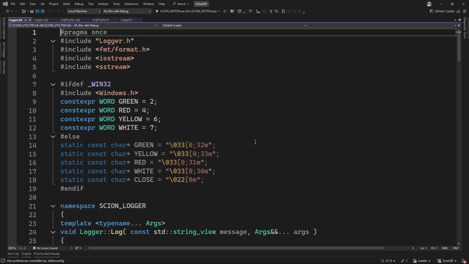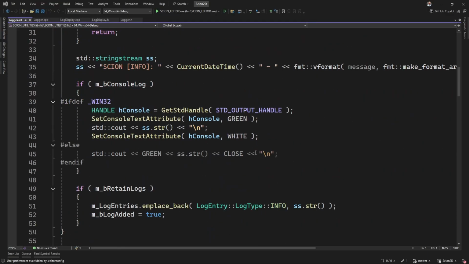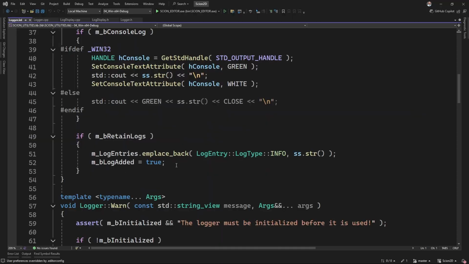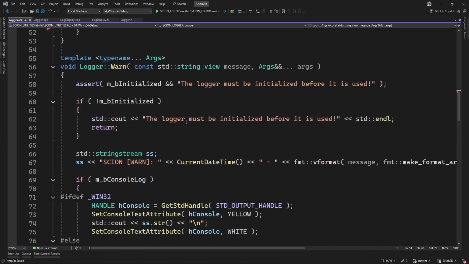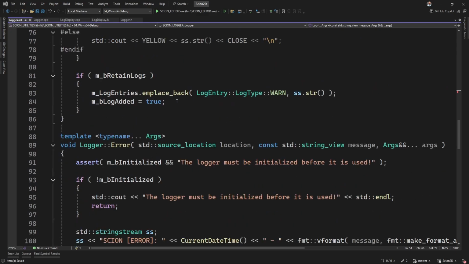Okay, so from there, let's scroll down. Where is this used? Here. So log added is true. We don't need that anymore. And we don't need that for all the functions. So let's go through and remove that.